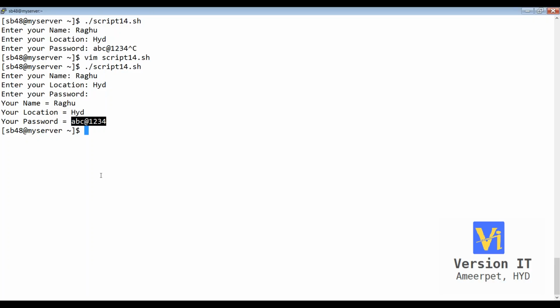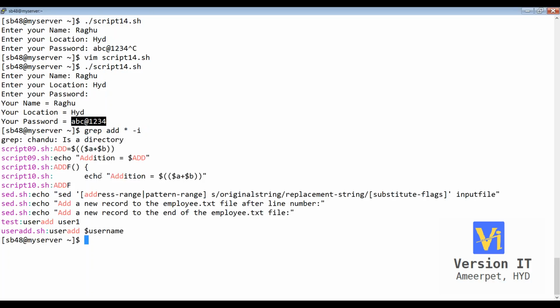So this is how usually you take the input with the read command. Now let me go with script 9.sh.